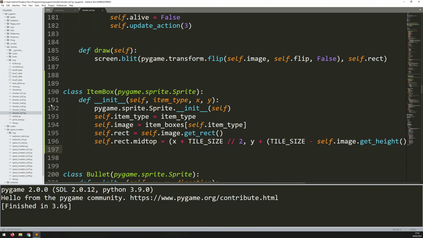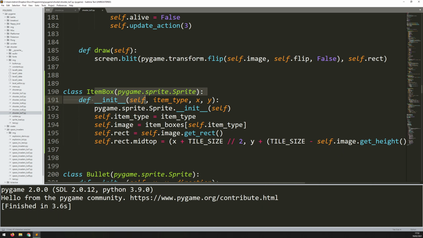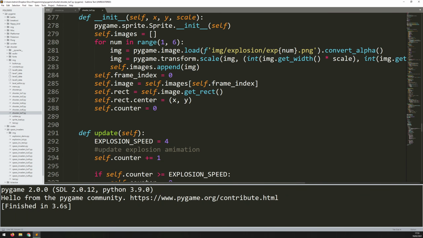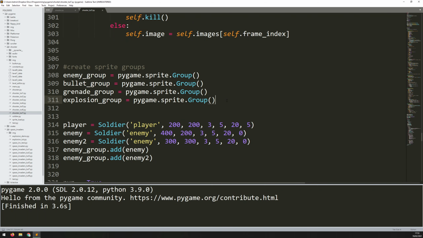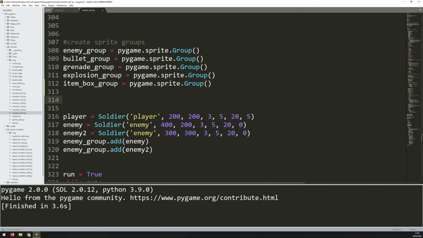So let's create a bunch of item boxes. As I explained before, because it's a sprite class, when I create instances of it, I'm going to have a whole bunch of these boxes. So I'm just going to put them all in a group to make it easier to handle them. So let's come down here and create another group, and this is going to be called item_box_group. So this is another PyGame sprite group. Now I can create instances of it, add them all to this group, and it should start coming up.